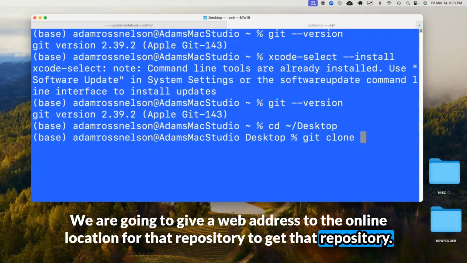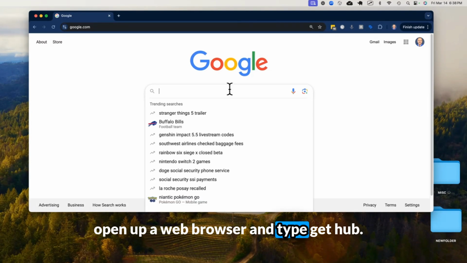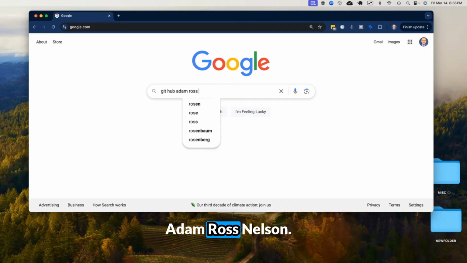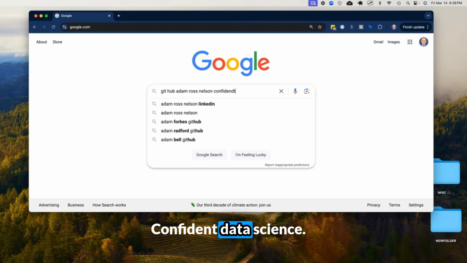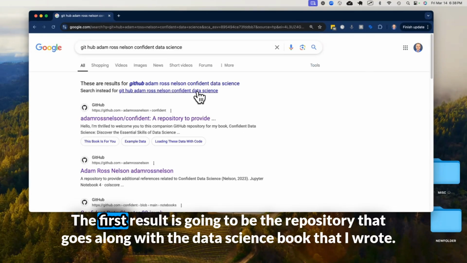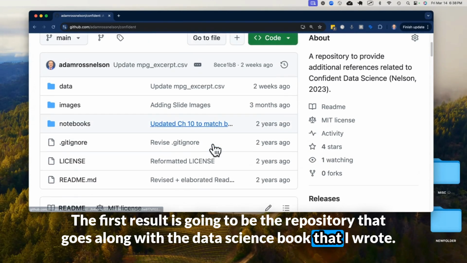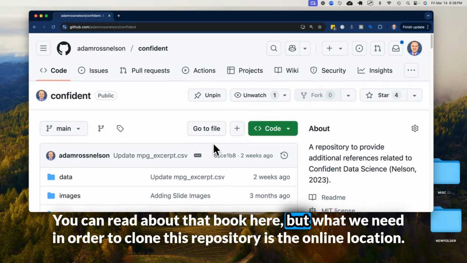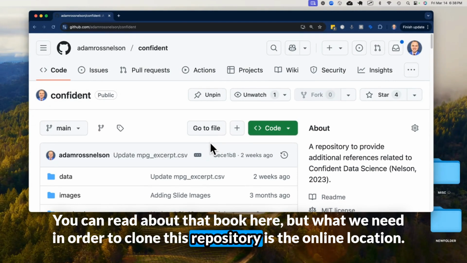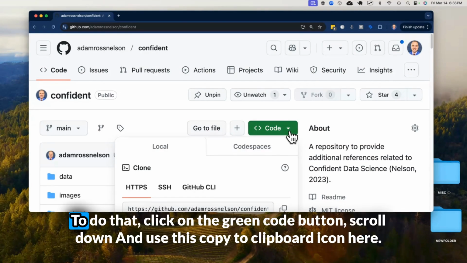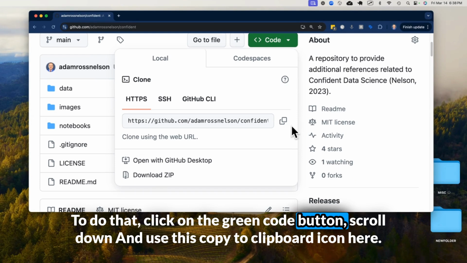To get that repository, open up a web browser and type GitHub Adam Ross Nelson Confident Data Science and press return. The first result is going to be the repository that goes along with the data science book that I wrote. You can read about that book here, but what we need in order to clone this repository is the online location.